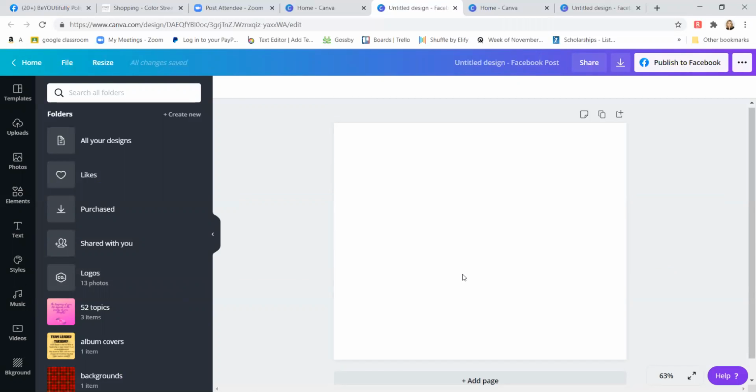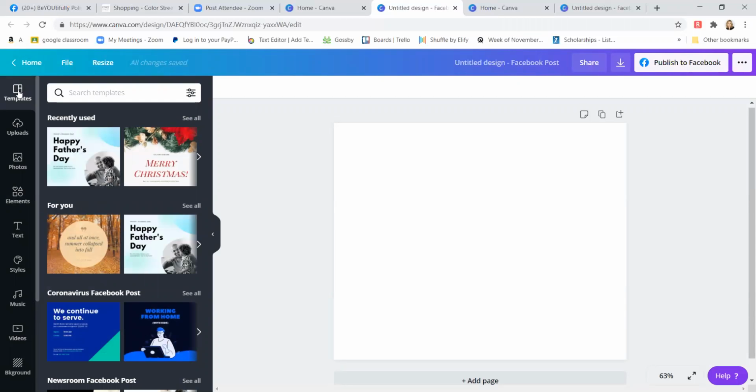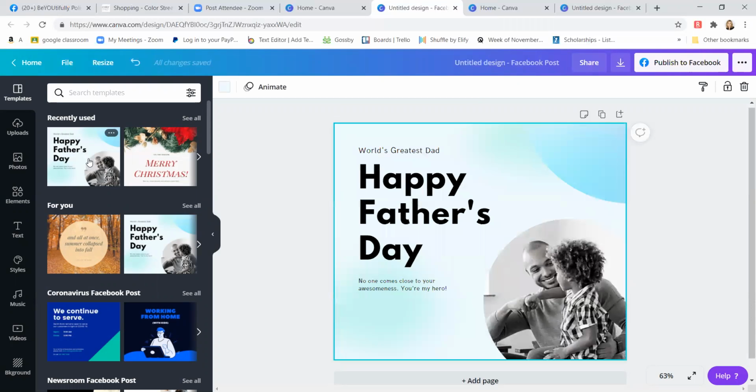So let's start with this blank canvas. Okay, so if I went to templates, I'll show you what to do with that first. Let's say I love this one right here. I don't necessarily want the wording, but I love the look of it. I love the blue, I love the photo, I love the font.